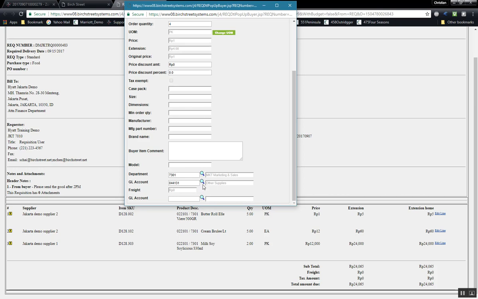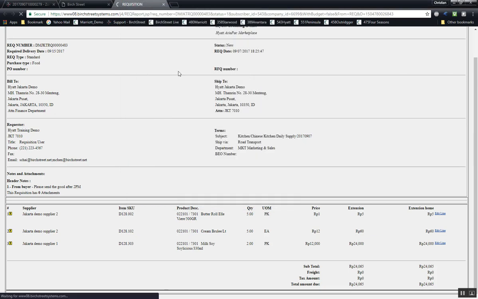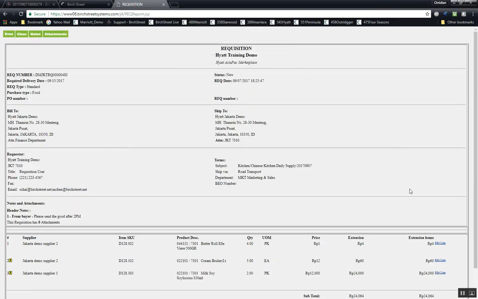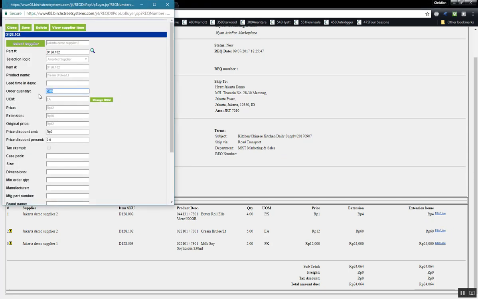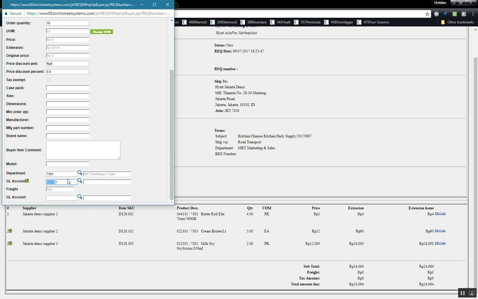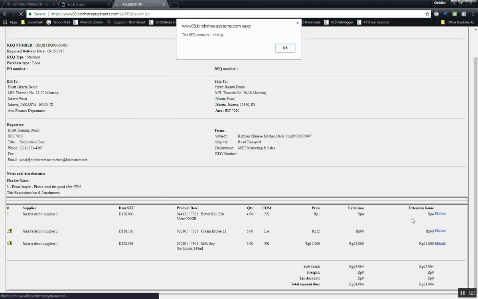Please rest assured that in the live system, the GR account problem will not occur like this. So once you change the quantity, you just press save. And probably you say you want to order 10 cream brulee. Save.